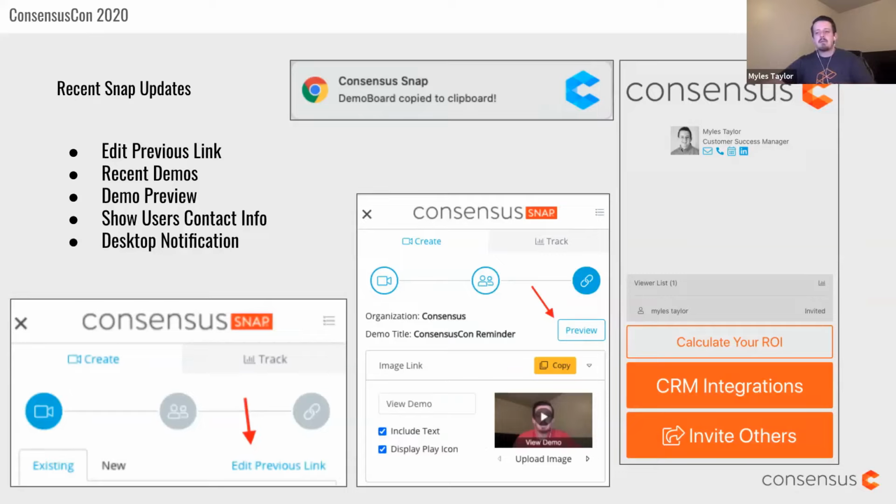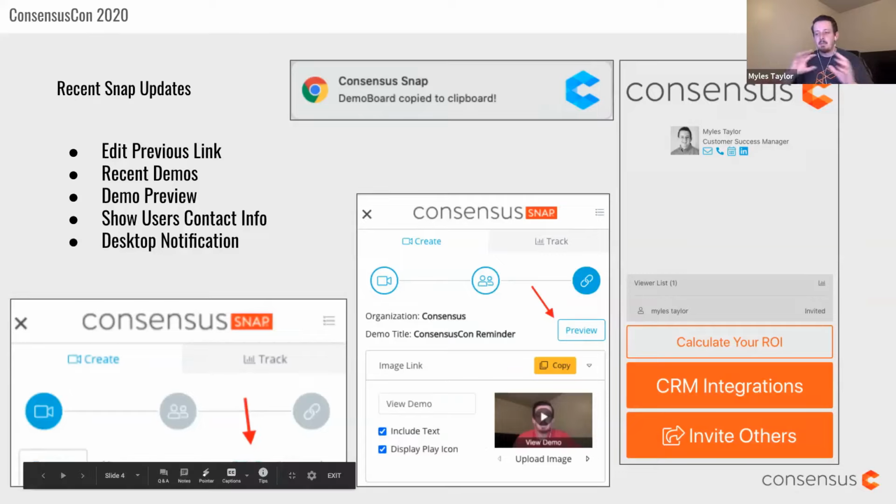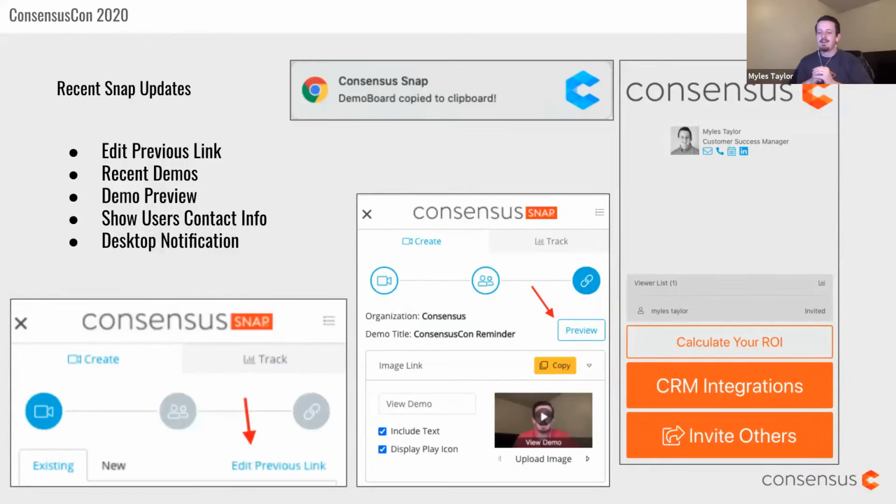So what you can do now from the main page, the main interface with Snap, is you've got the edit previous link button there, and when you click on that, that will pull up the last link that you created, and then from there you can edit it, add more people if you needed to. So that's a new feature there.